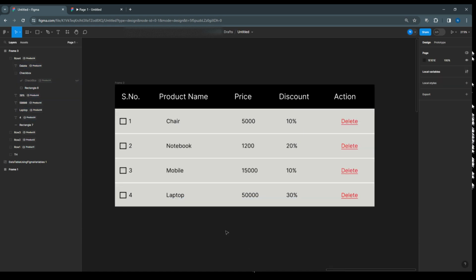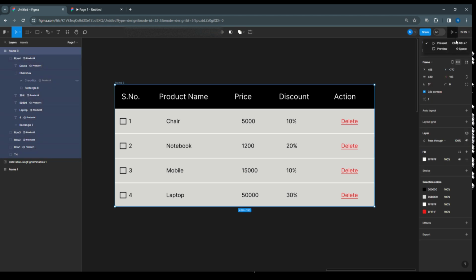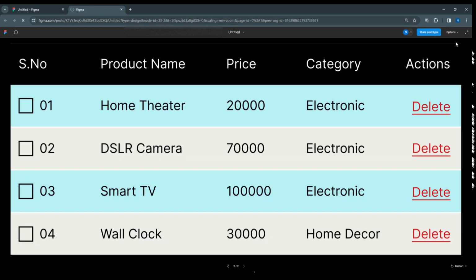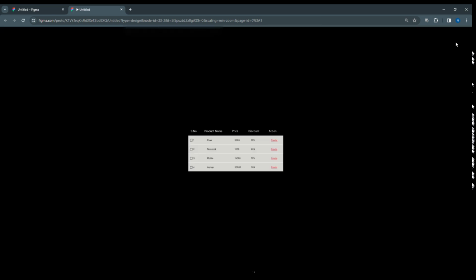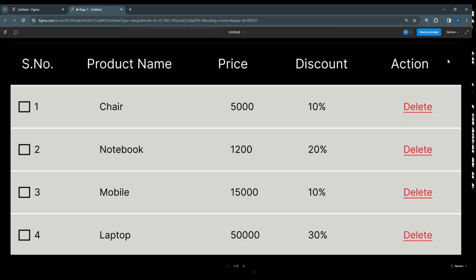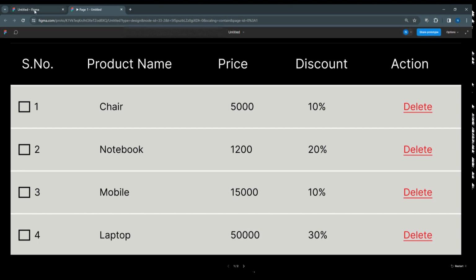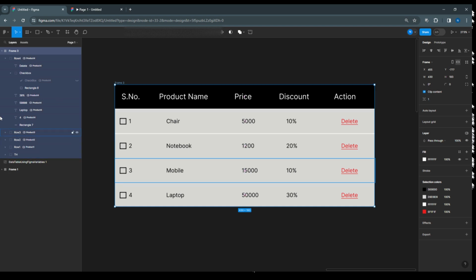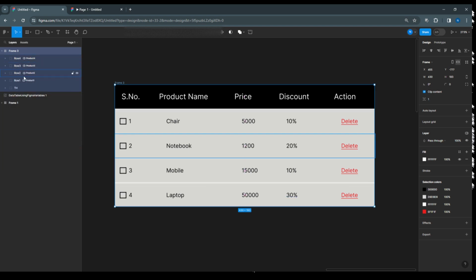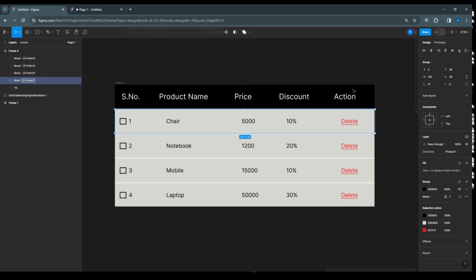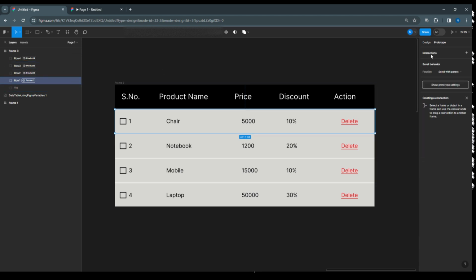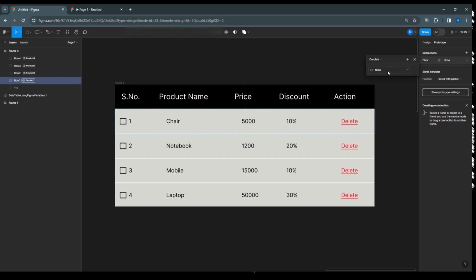So this is done. Now we are going to see this, I'll preview. So now the first step is done. Now going with the second step, giving the interaction. So how we can give the interaction? So now I'm selecting row 1 and interaction need to give for the checkbox.